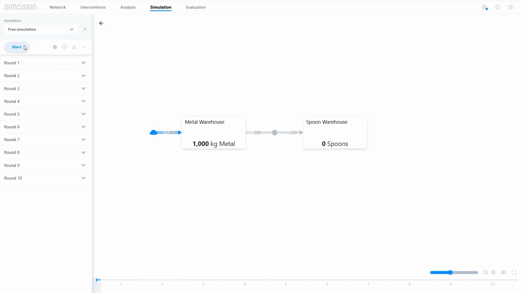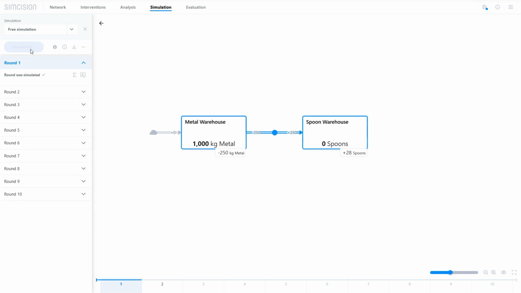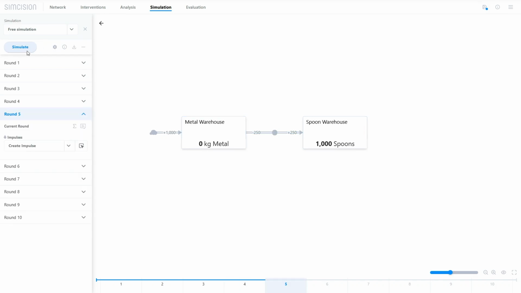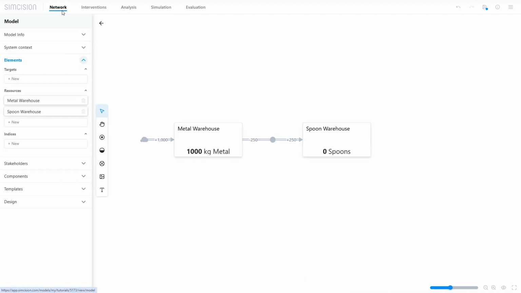Let's simulate this. In step 1, the delivery flow would be active, but the metal warehouse is full, so it won't bring in anything. Let's go on. In round 5, the flow activates again and delivers 1000 kilos as planned. That's the delivery done.